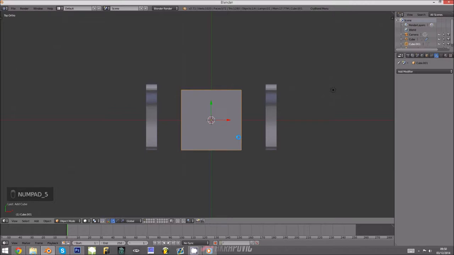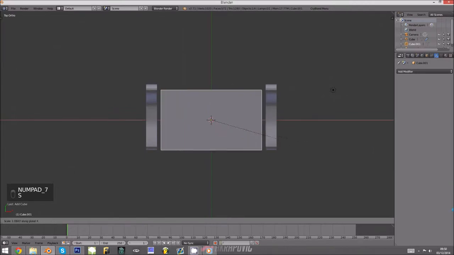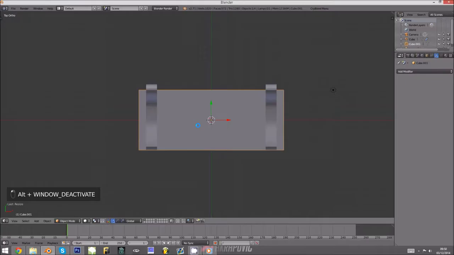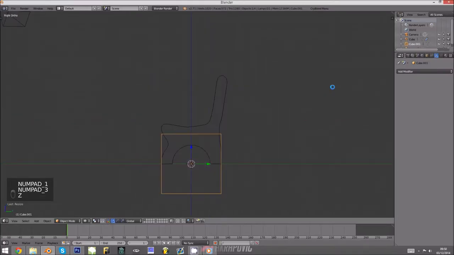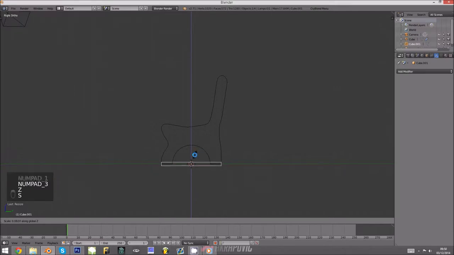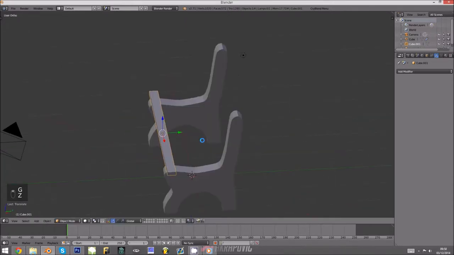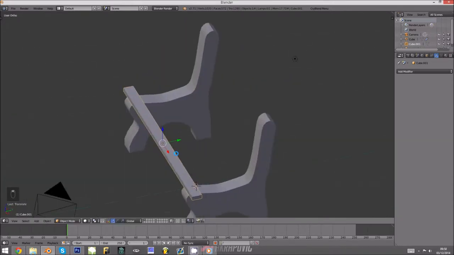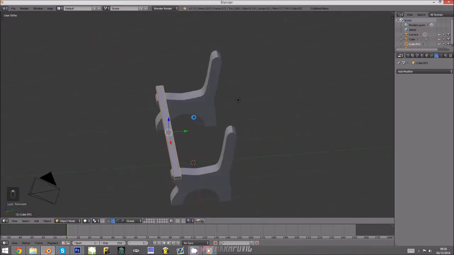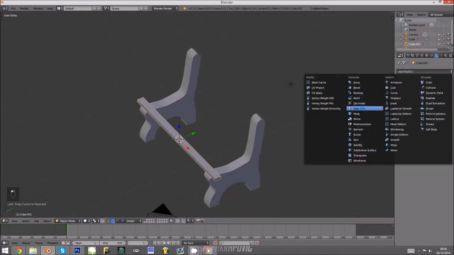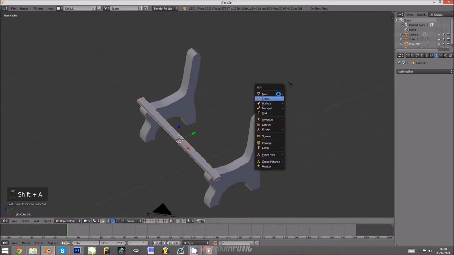5 and 7 to get in the top view, 5 is to go into orthographic view, then we're going to add the planks here, so one of about this thick and about this thick. Now there's two ways you can do this. You can individually bring them onto it, or you could do what I'm gonna do, which will be easier for me. I'm gonna add a curve path.